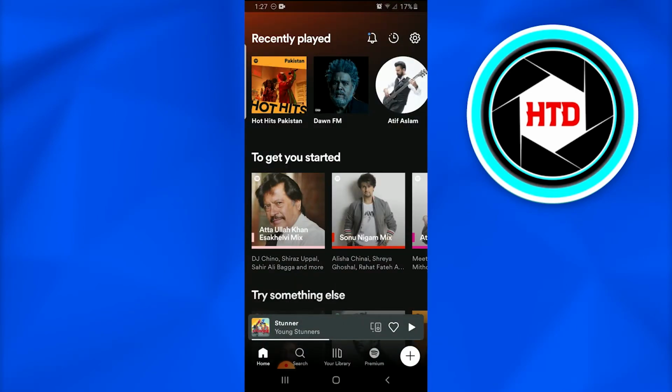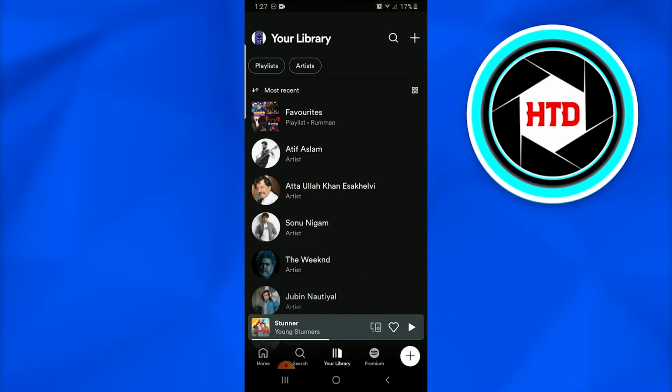First of all, we are going to look for the Your Library option at the bottom of the screen on the very first page. After finding it, we are going to tap on it. A new page will appear on the screen, in which we are going to choose one of our playlists. For example, on my screen, I have this favorites playlist.